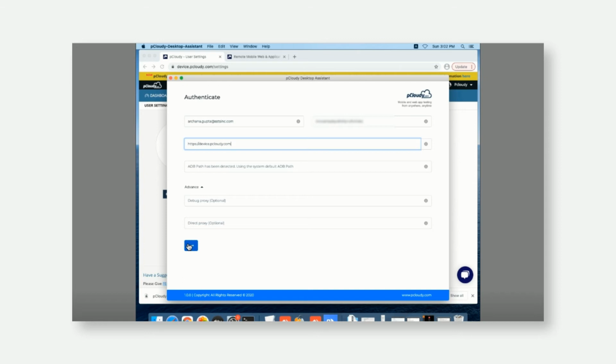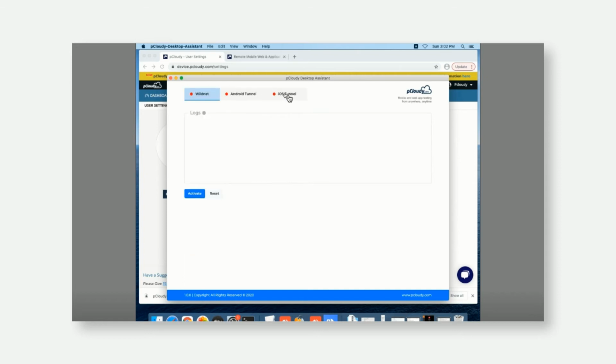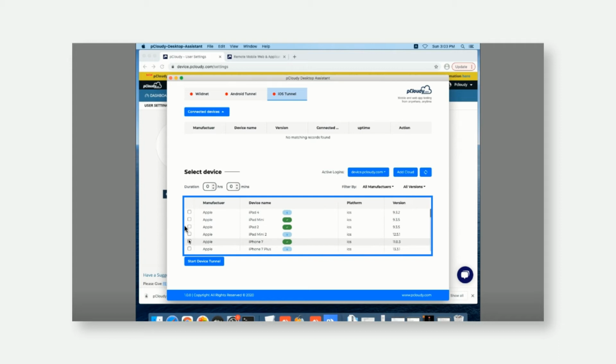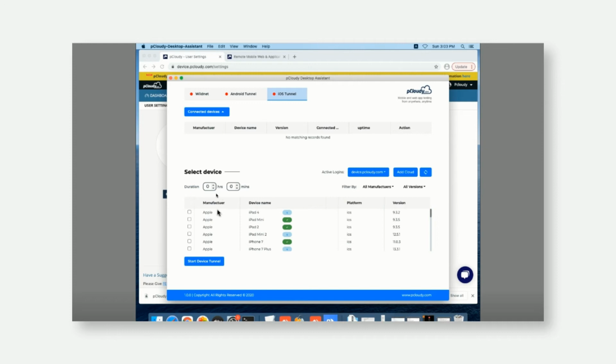You can then click the arrow button to start the application. You will then need to choose the iOS Tunnel. Here, you will be able to see a list of available iOS devices that you can choose from. Please note that you will be able to connect to only one device at a time.